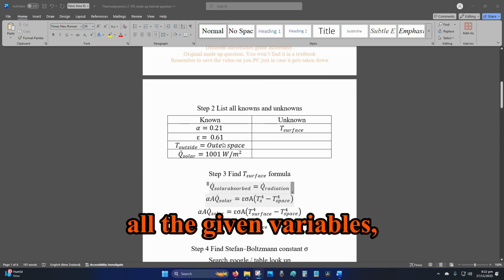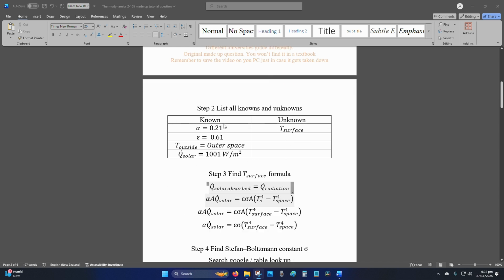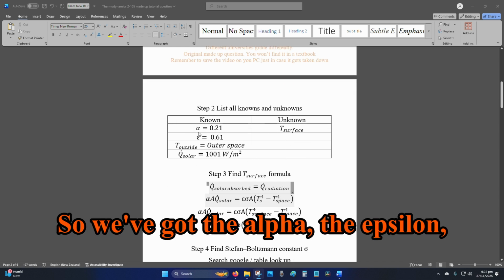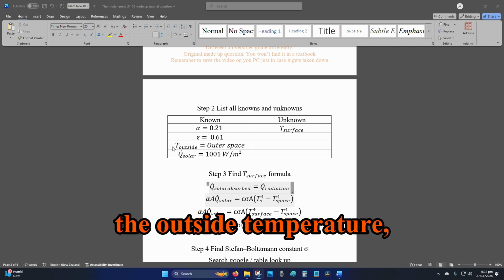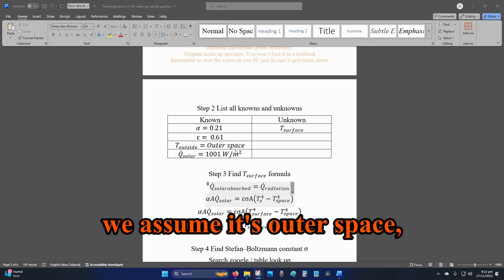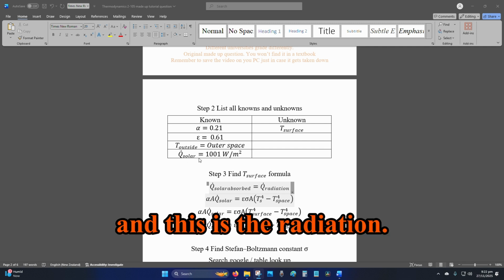Okay, step 2, list all the given variables, find the unknown. So we got the alpha, the epsilon, the outside temperature, we assume it's outer space, and this is the radiation.